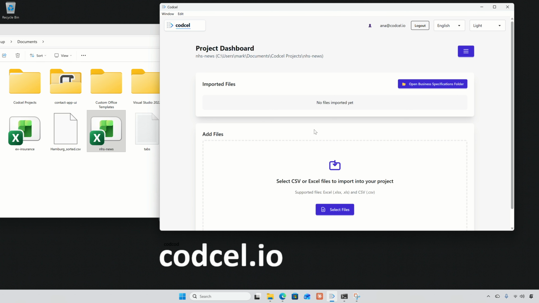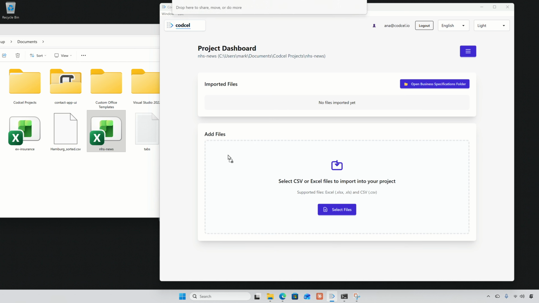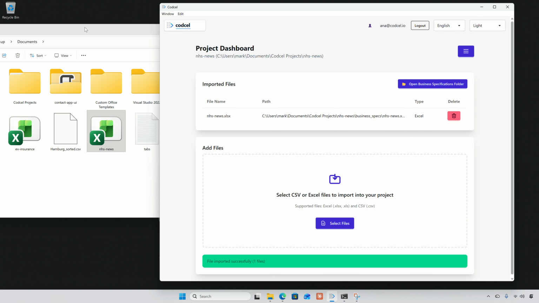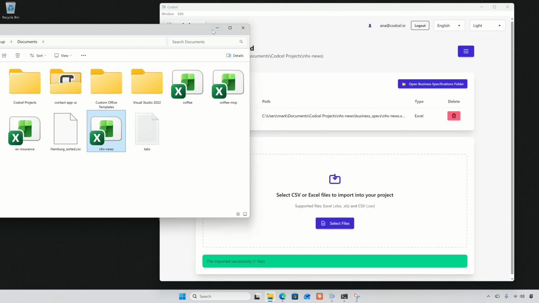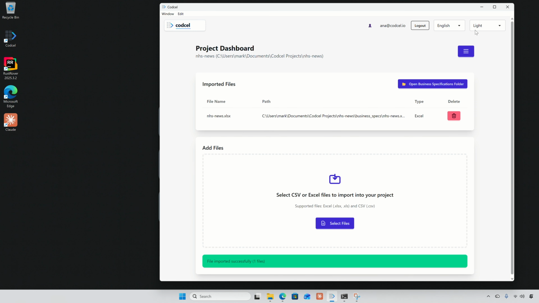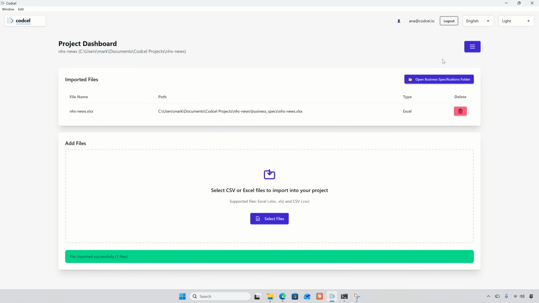All we need to do is drag and drop the spreadsheet. And just to clarify something, Codcel is not secretly uploading your spreadsheet somewhere mysterious. Your spreadsheet stays on your computer, not in our cloud, not on someone else's server, not being analyzed by an AI that suddenly decides it likes your actuarial models. Your spreadsheets remain your spreadsheets.